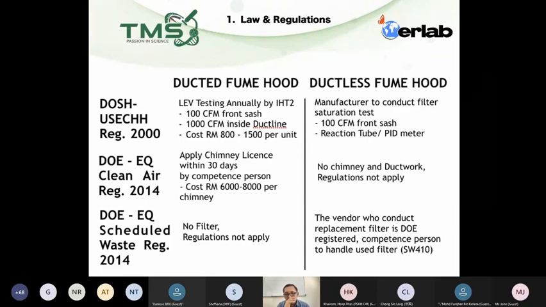There are a few regulations here, basically the DOS regulation and also the DOE regulation. The DOS regulation is the one I mentioned earlier in my presentation. For a ducted fume hood, every year it is compulsory for you to run the LEV test, right? Of course, the hygiene technician is the person who should run the test. They will have to check the face velocity at the sash opening, and also the duct velocity and the static pressure, and they will prepare the report for you.